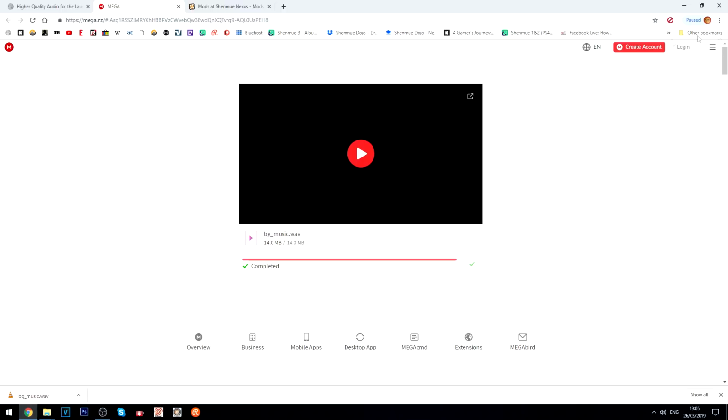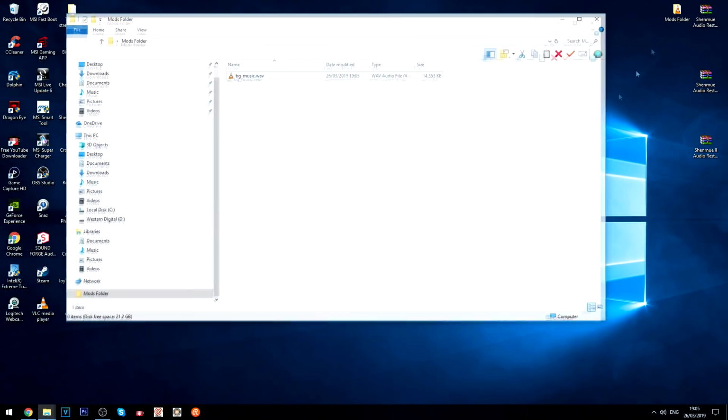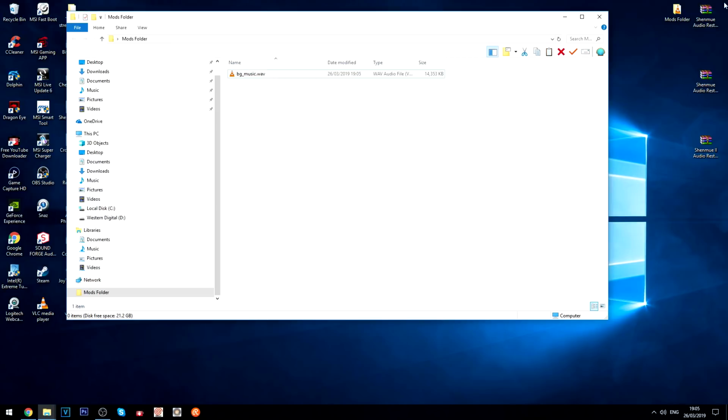There we go, that's downloading now. What I did on my PC is I've created a folder just here on my desktop called mods folder, and I've set it up so that when I download any files, it's going to go in here. And as you can see, there we go, we have bg_music.wav, so it's a WAV file.